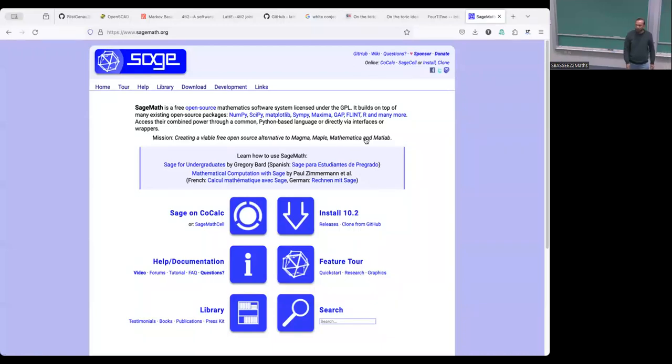Okay, so first of all, many of you might know some of these. The first I'm showing is SageMath. This is a computer algebra system. And I'm also focusing on open source software. So let me say something about this.